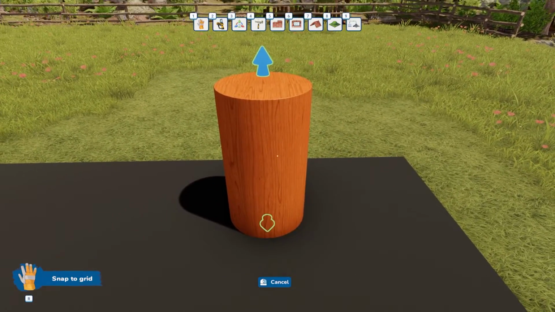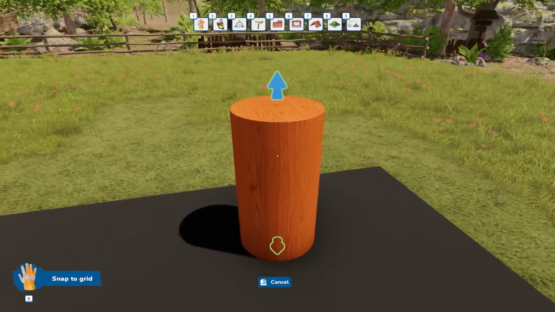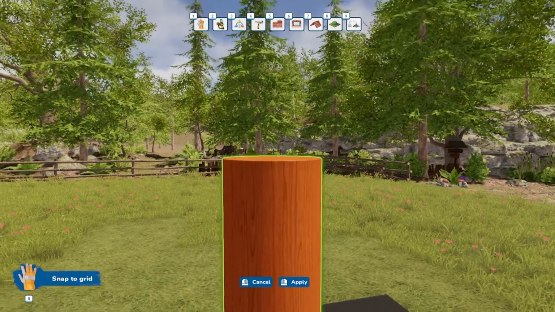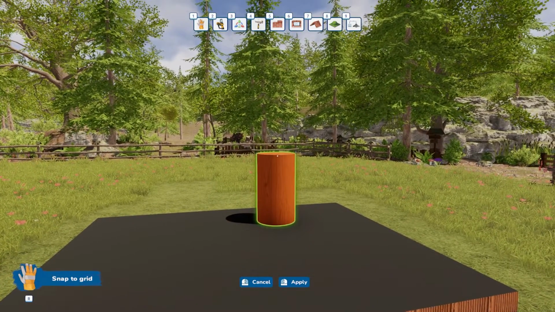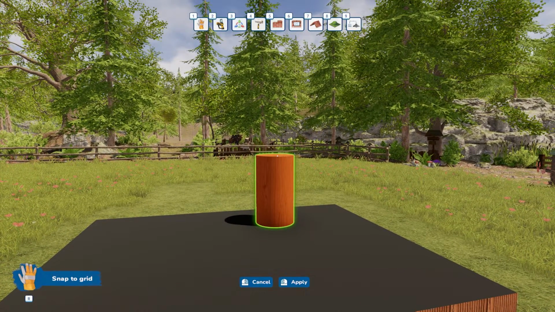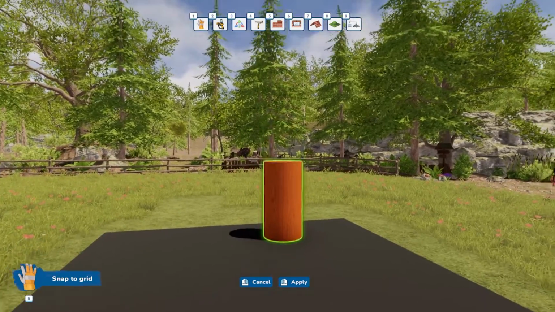Now immediately when you come in here with these tools, you get this option to resize right away. And as you can see, this column can go up and it can go down to a certain point. It can't go past that point, but you can make it nice and big and tall.